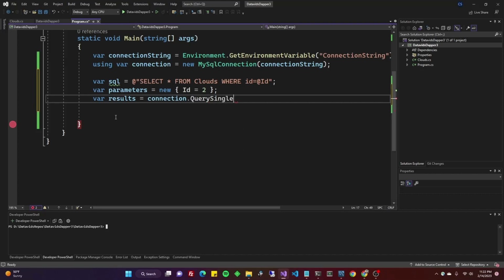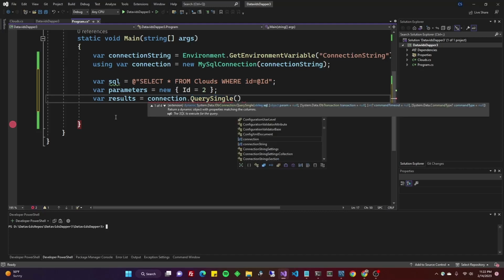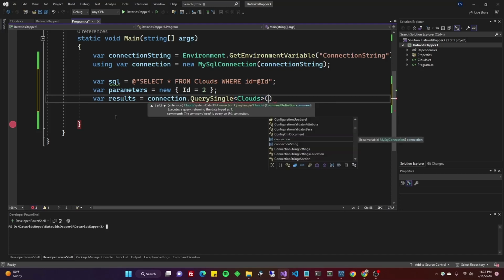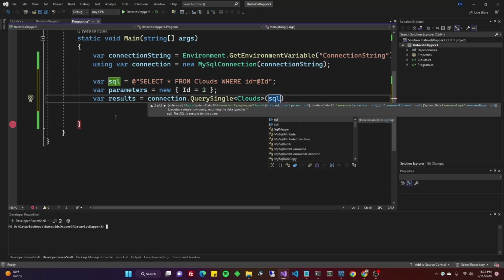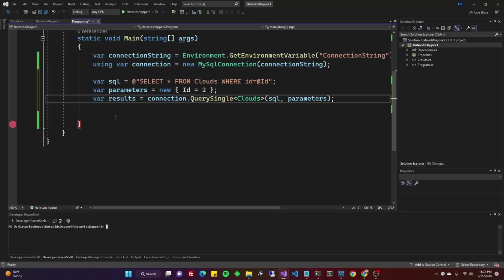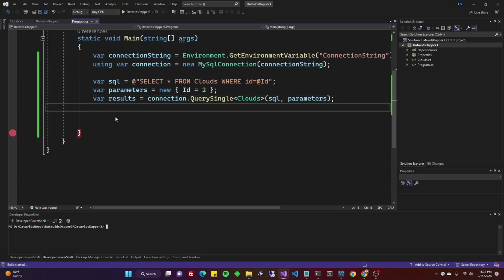Let's do query single. Now, if I wanted the anonymous type, I would just use it like this, and I put the brackets, start specifying the query, etc. But instead, I'm going to do this, and I'm going to specify that I want it to return an object of type clouds, which we just defined in our model. Now I can put the brackets, I can put the SQL for our connection string, put a comma, and we'll specify the parameters. And let's go ahead and run that.